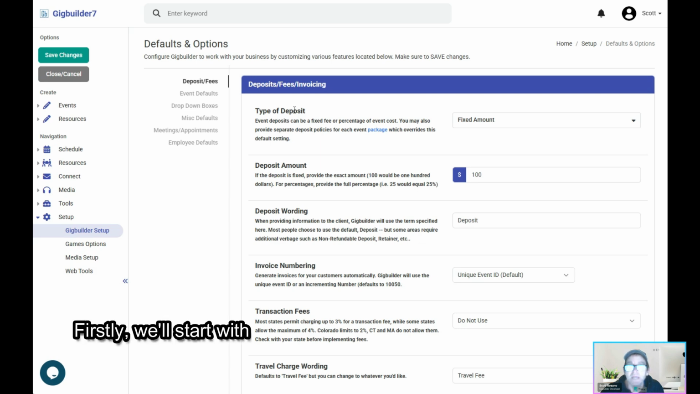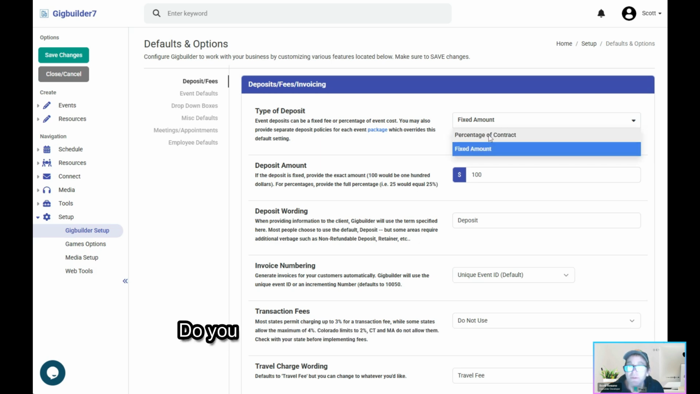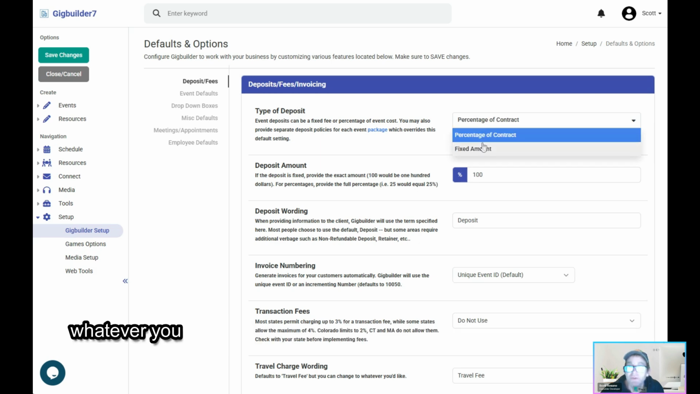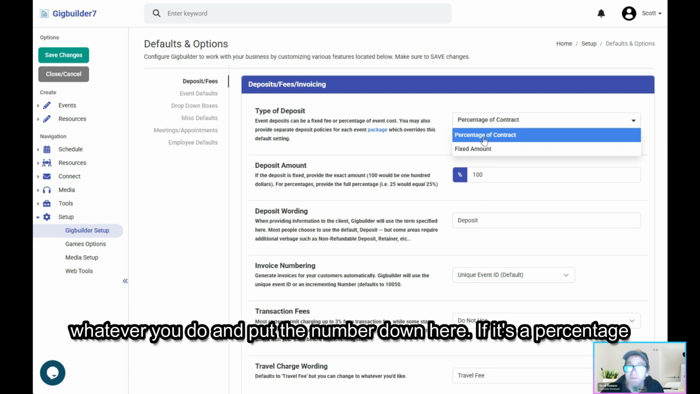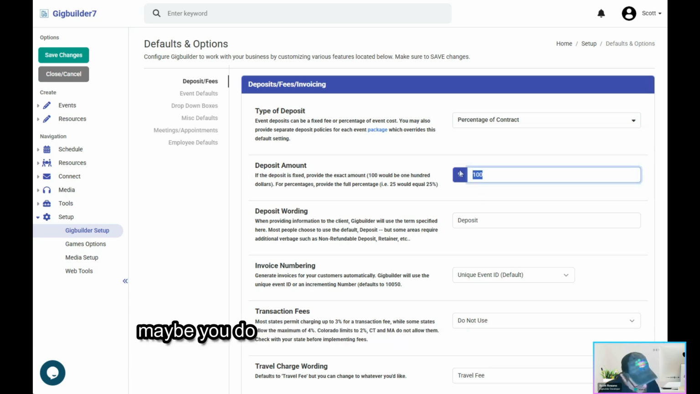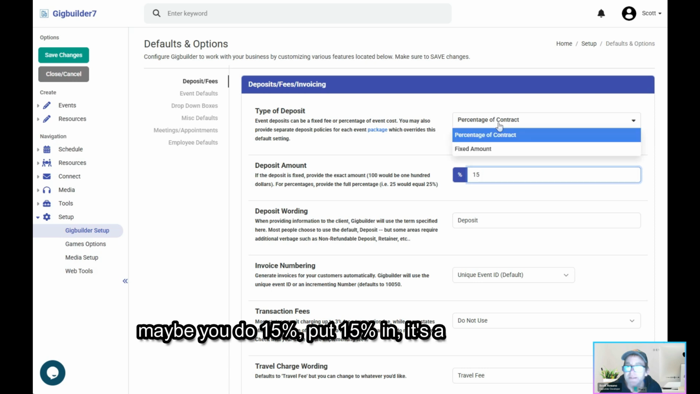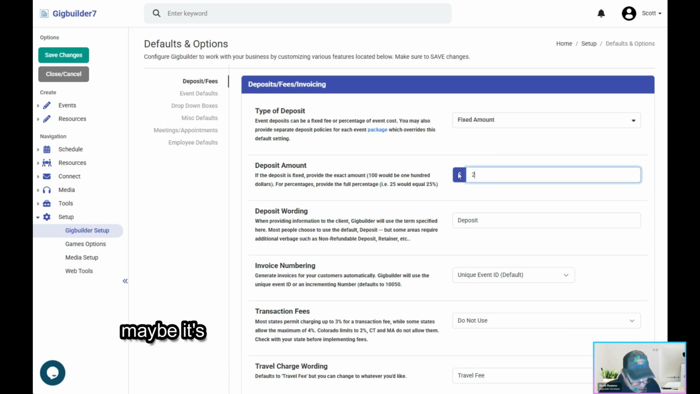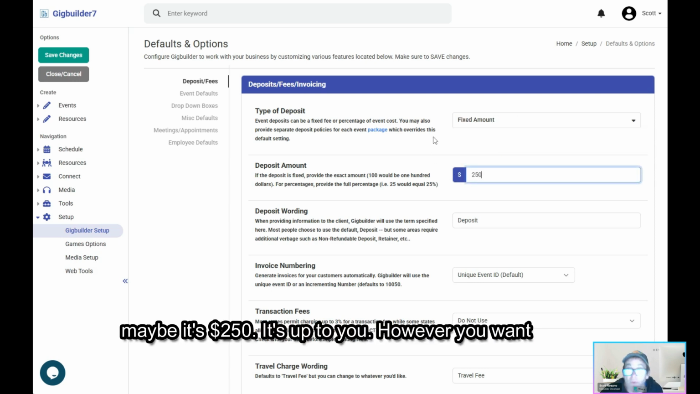Firstly, we'll start with a type of deposit. Do you do a fixed amount? Do you do a percentage of contract? Pick whatever you do and put the number down here. If it's a percentage of contract, maybe you do 15%, put 15% in. If it's a fixed amount, maybe it's $250. It's up to you, however you want to do that.